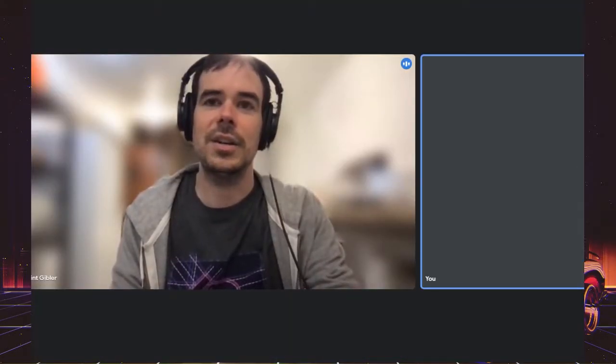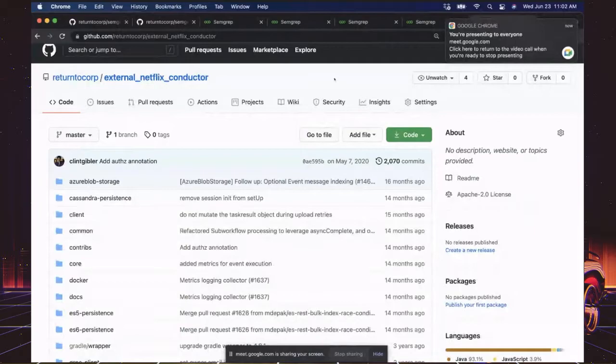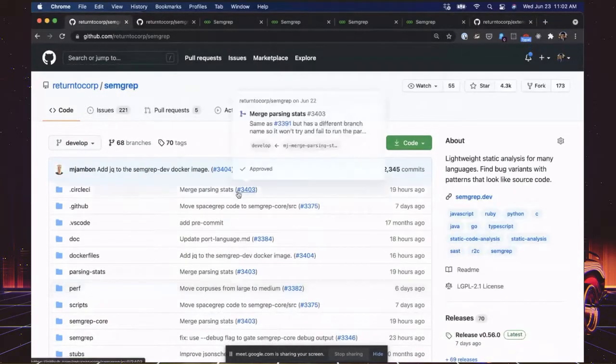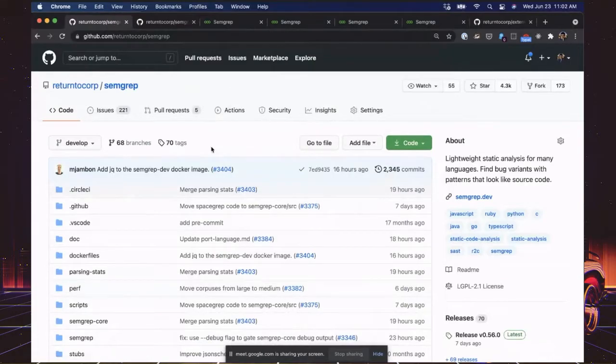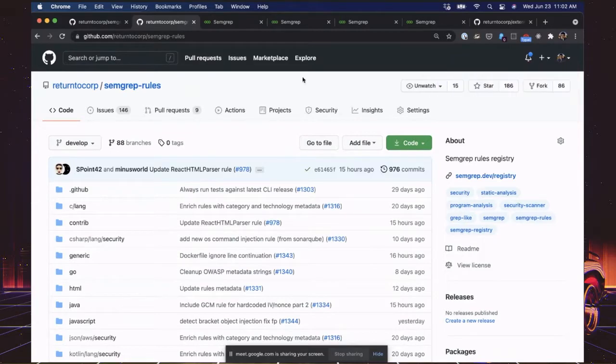Here, I'll share my screen. Again, Semgrep is open source. It's on GitHub, you can check it out here. There's a bunch of built-in security checks, maybe 1,200 to 1,400 now, which you can find in this Semgrep rules repo. But we're just going to dive in.